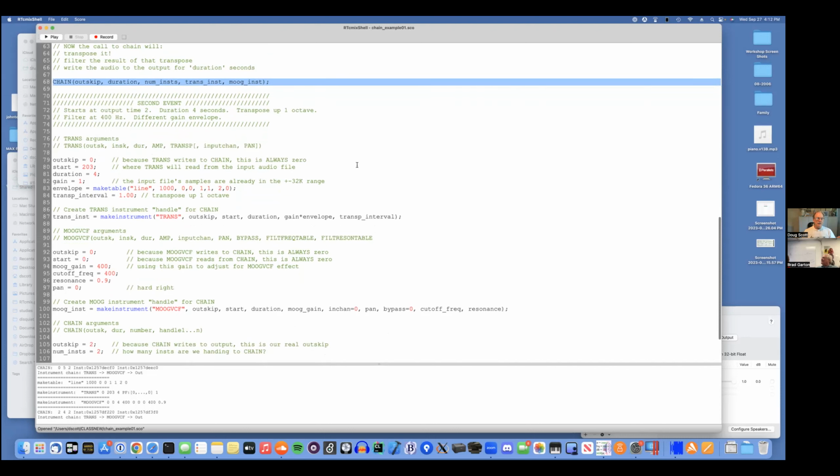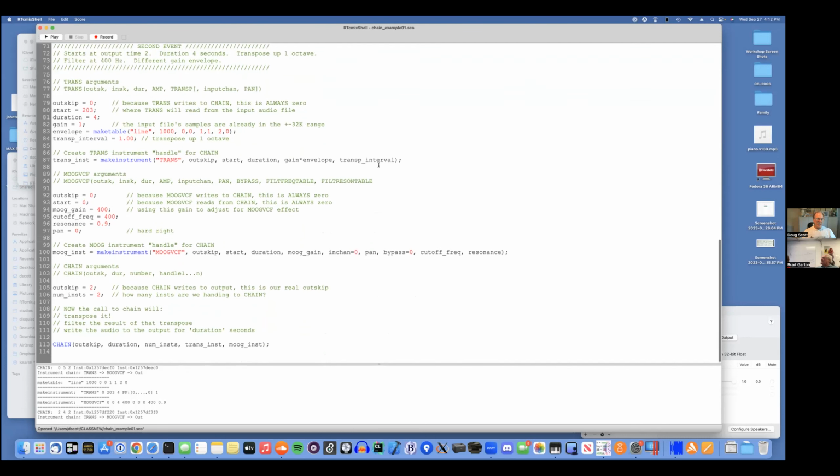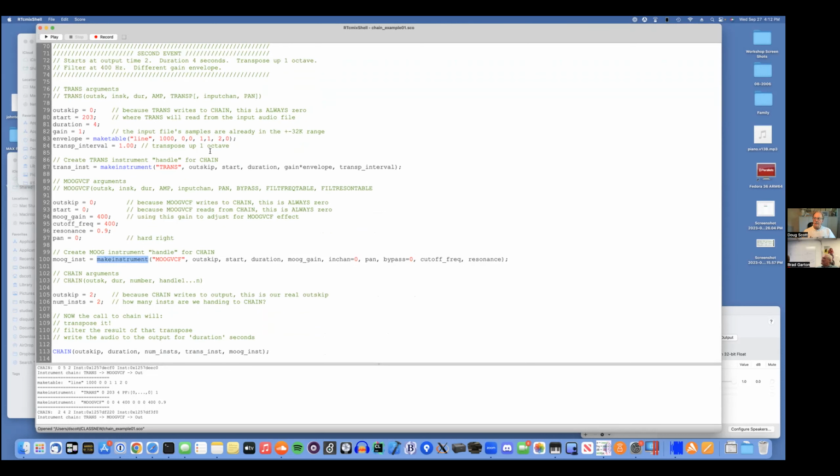There's no dealing with any intermediate buses. And this system is extremely flexible. Like I said, you can stick a whole bunch of instruments one after another and not have to worry about any kind of intermediate buses or things like that. So the RTC Mix manual has a description of both make instrument and chain, and gives a couple of simple examples, I believe.